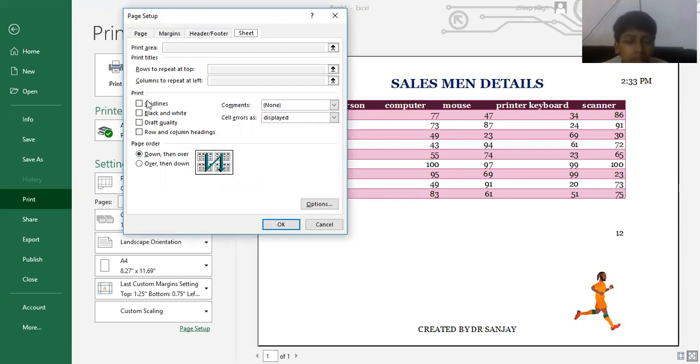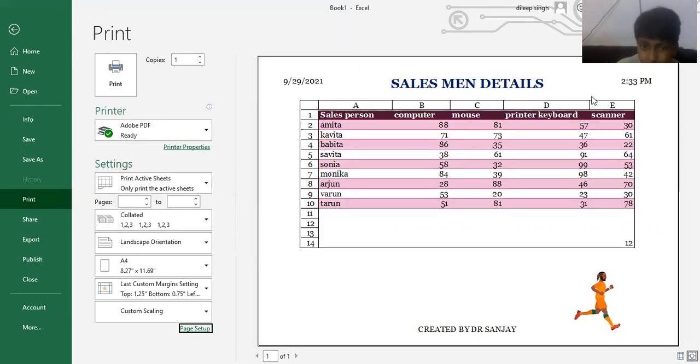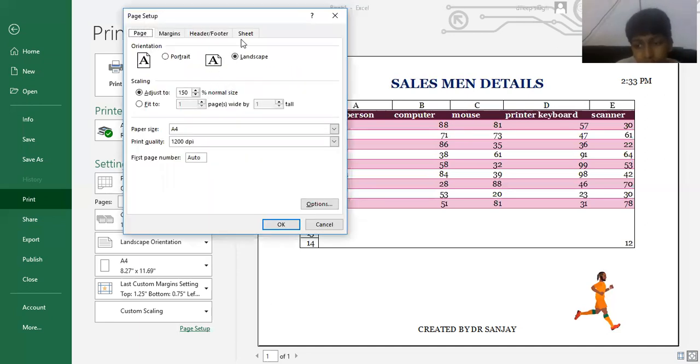Understood? So that is all about it. And if you want to take the printout of row and column headings, meaning A, B, C, D and 1 to 3 as we see in the sheet, just click here and observe the A, B, C, D and 1 to 3. We can also get the printout of these particular addresses as well. Clear? Any doubt about this?